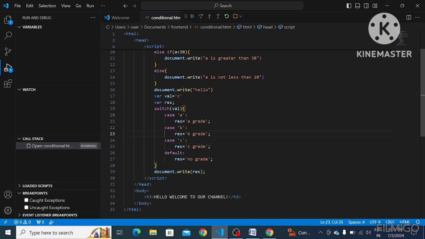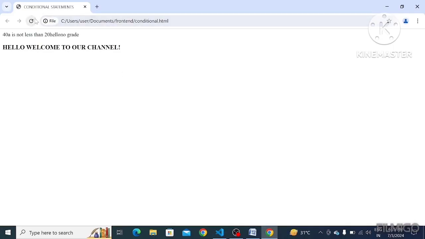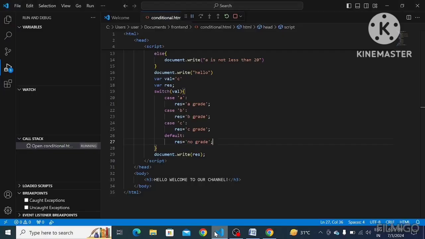Here we have the default value also, right? How the default value works: it will check all the cases. If the value doesn't match, then it's going to print the statement present in the default statement. Okay, now I am going to execute this one. See, we got no grade. Why?